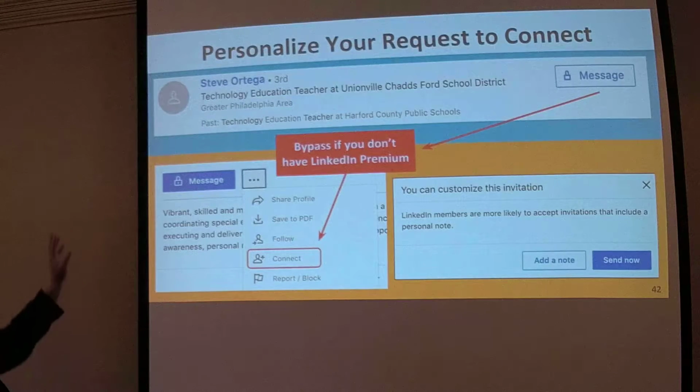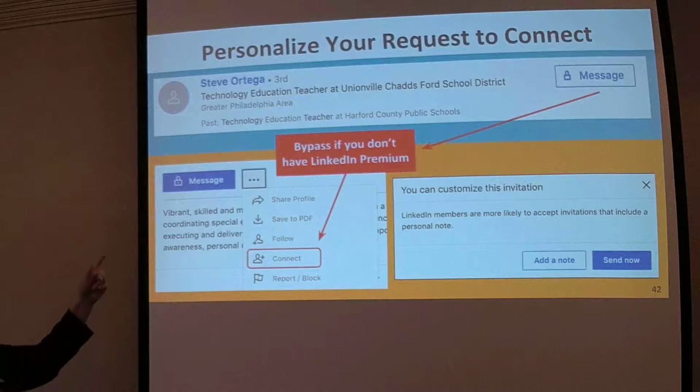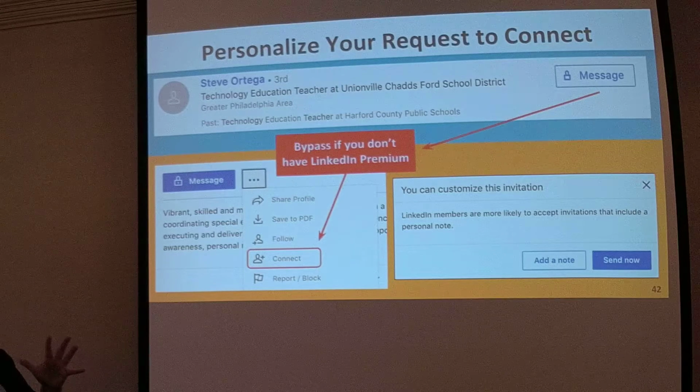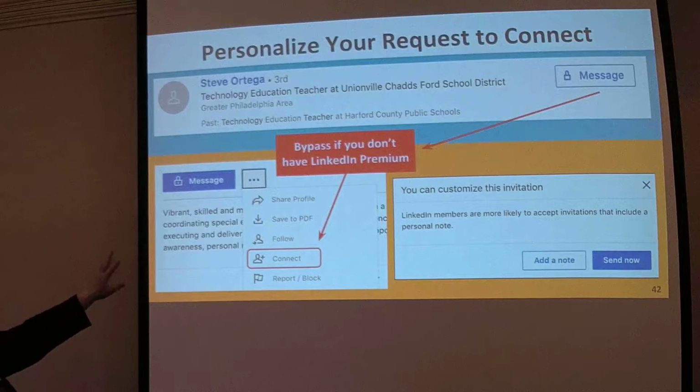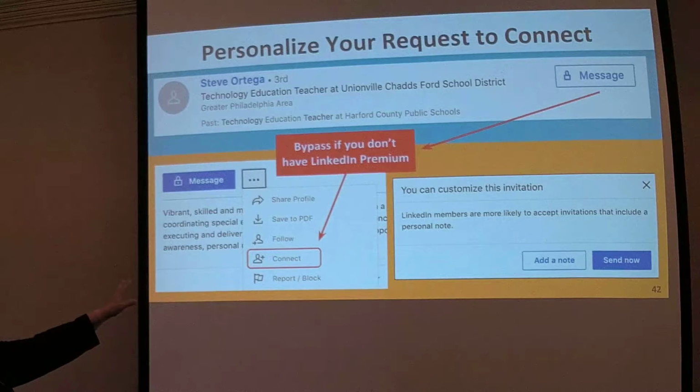Now, this is somebody that my daughter did a screenshot of, somebody she used to work with at Unionville Chatsford. So messaging them, if you have a free account, you get 5 free messages in the entire life of LinkedIn if you are not a first level connection to somebody. So if you don't have LinkedIn Premium, you have to connect with somebody. The idea with LinkedIn is, this is social media, get social.